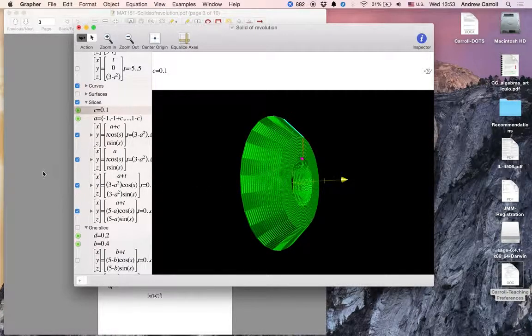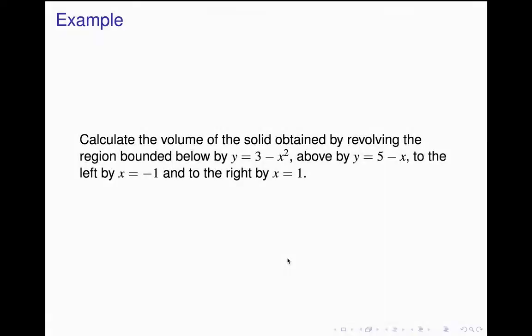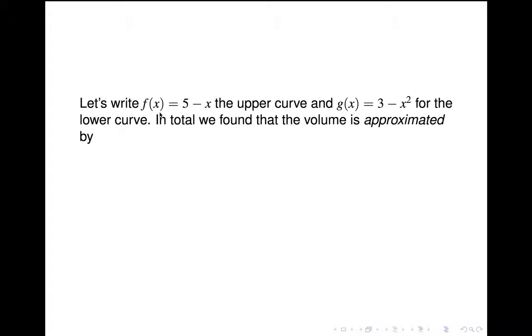Okay, so let's go back to the mathematics. Let's put this in presentation screen mode. So to calculate this, let's go ahead and write f of x to be 5 minus x, that's the upper curve, the blue one that was bounding everything at the top, and g of x to be 3 minus x squared, the downward opening parabola at the bottom that was purple. In total, we found that we can approximate the volume by doing this.